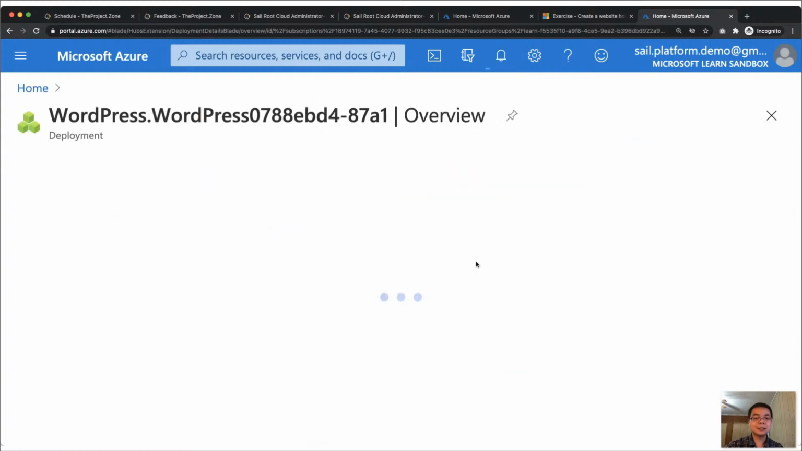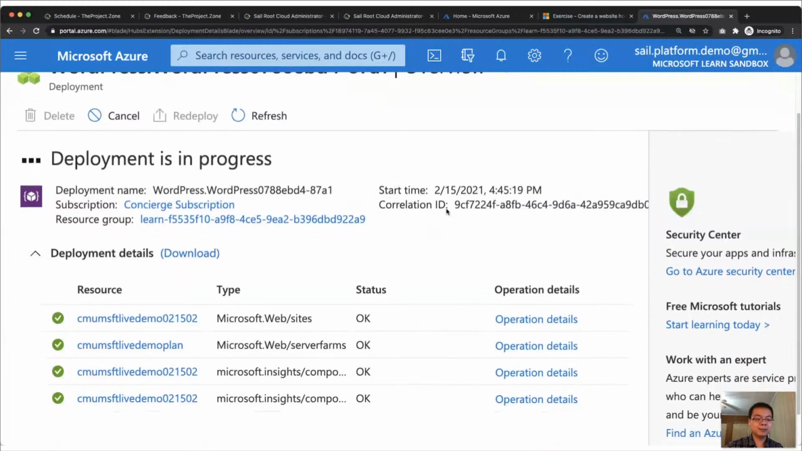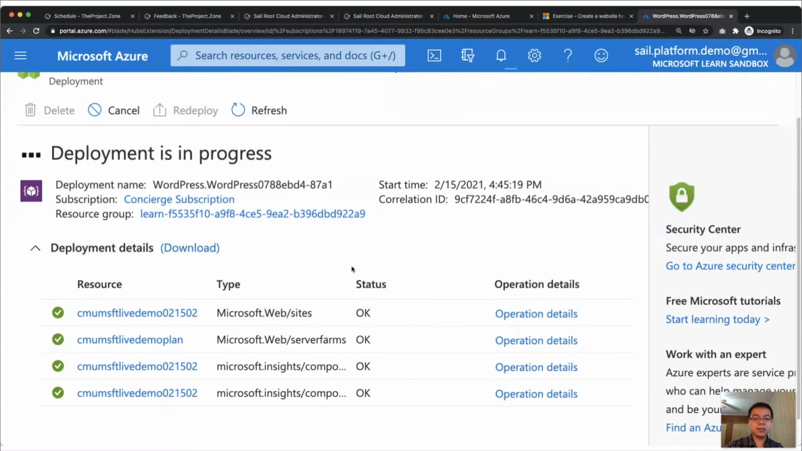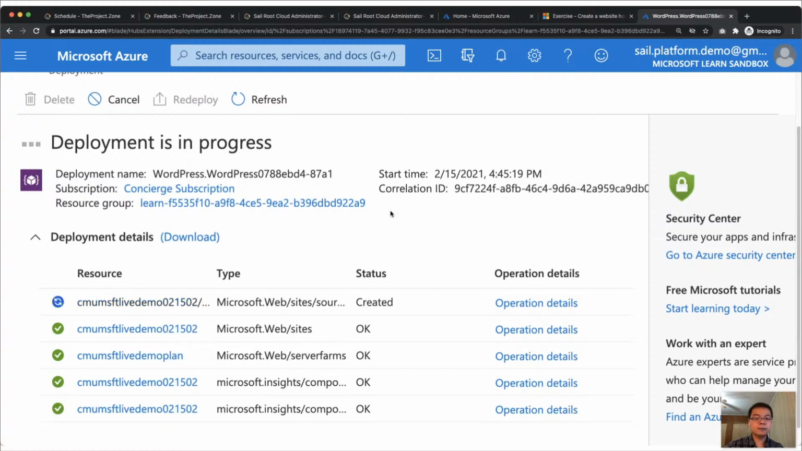So let's open the deployment and see what we have. So it says the deployment is in progress. So most components are ready, and there'll be one more that will be ready soon, and it will take around 1 minute, so we can have some other discussion at the same time.